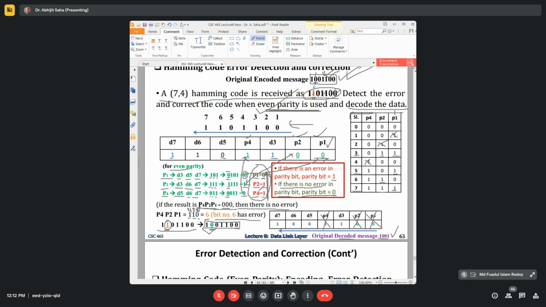So we have written P4, P2, P1 and put the values accordingly, 110. You need to convert these binary bits to decimal. Then you know that the sixth bit has the error. You can count 1, 2, 3, 4, 5, 6. This is the bit where the receiver understands the error is. It is 1, so the receiver just changes it to 0 to make it correct.